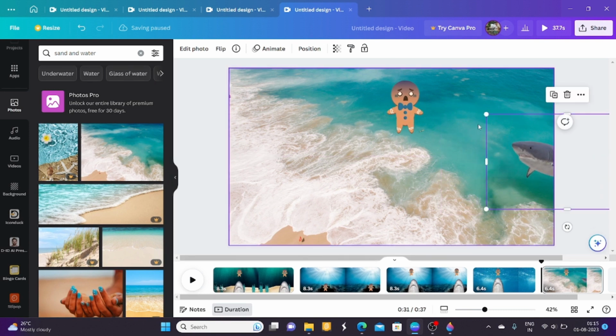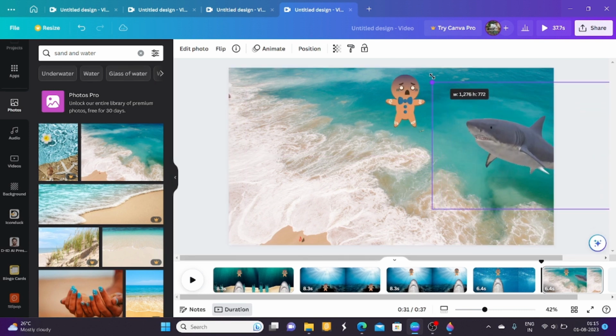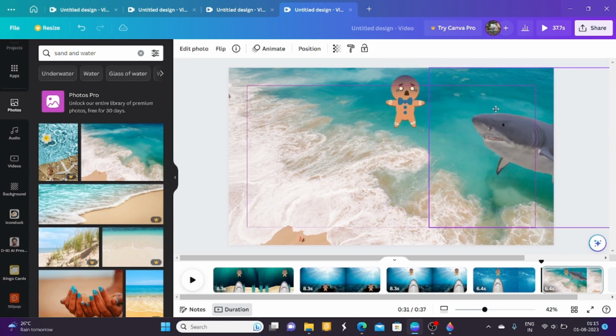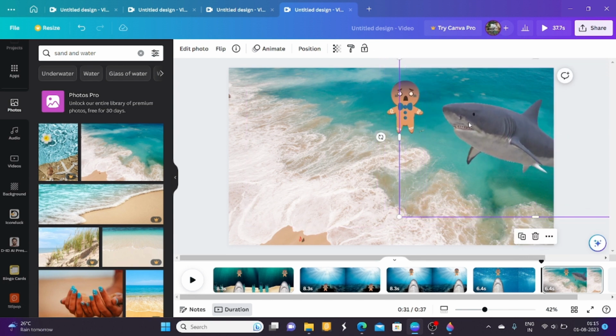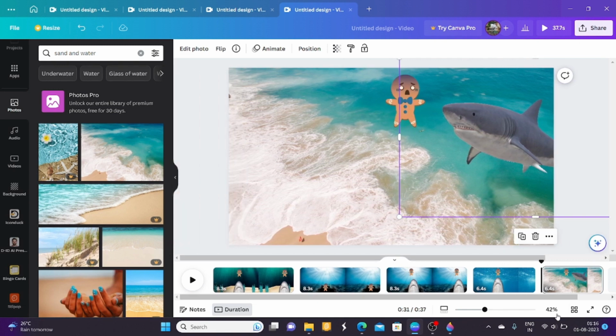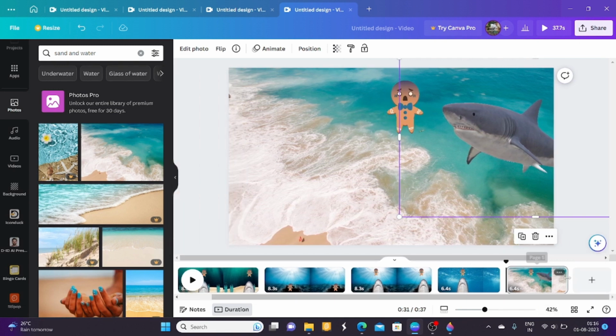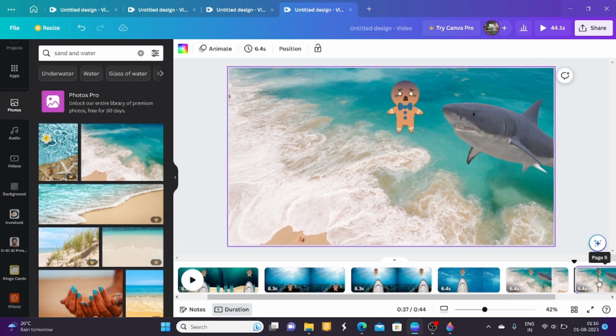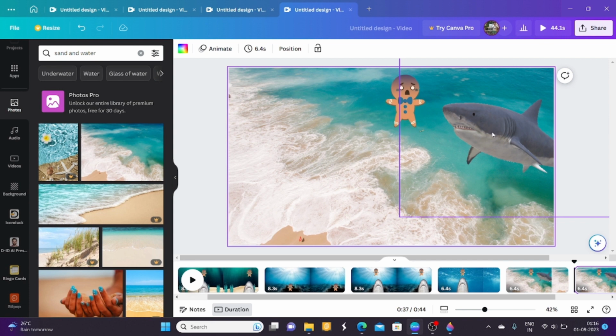And now this is the last bit where the shark's gonna come out, and then finally we're gonna duplicate a new page, and then the shark will miss its target and go back into the ocean.